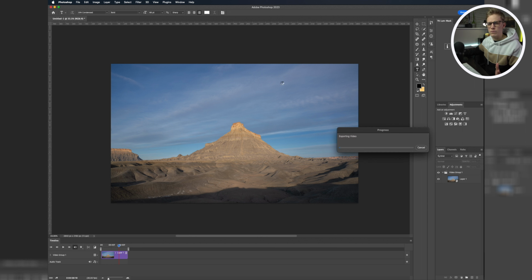It'll take a minute to render. It won't take as long as exporting from Lightroom, but it will take a few minutes to actually export and render the video. Okay, so that video is rendered and exported. So we're going to come down here to our Finder tab, and we're going to go find that video and see how it looks.